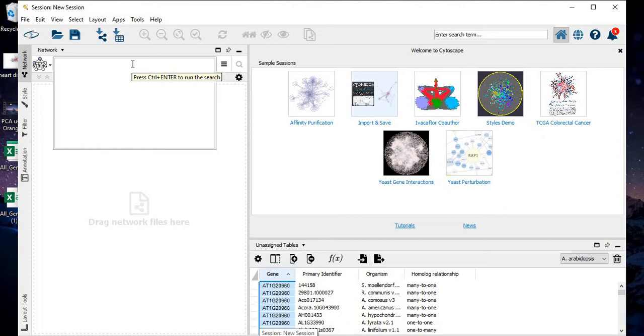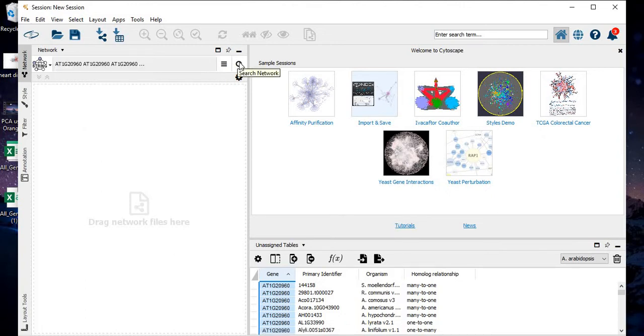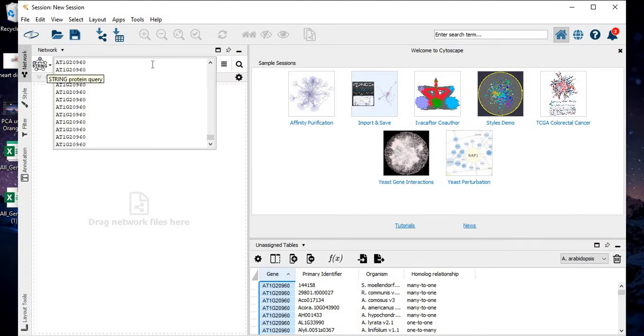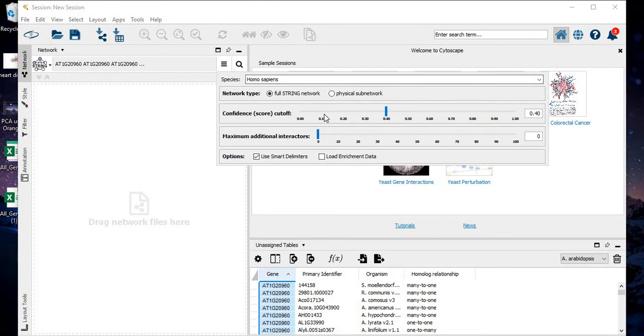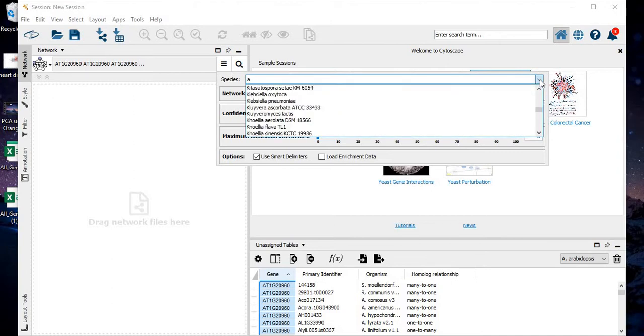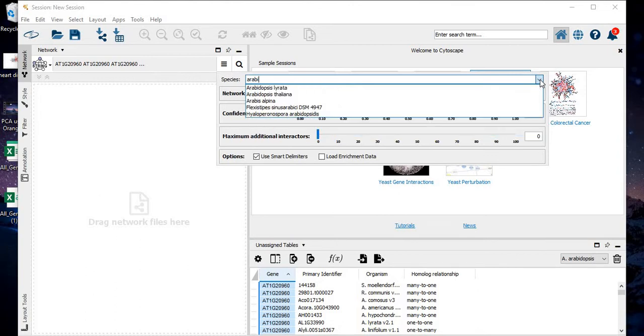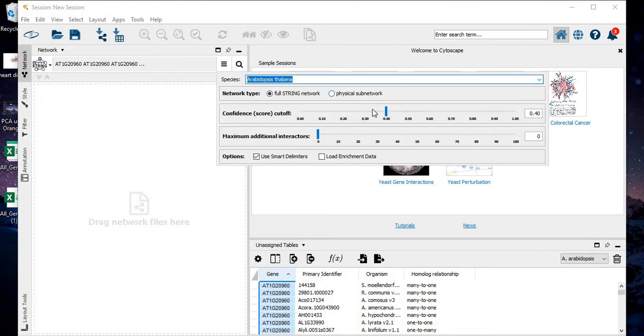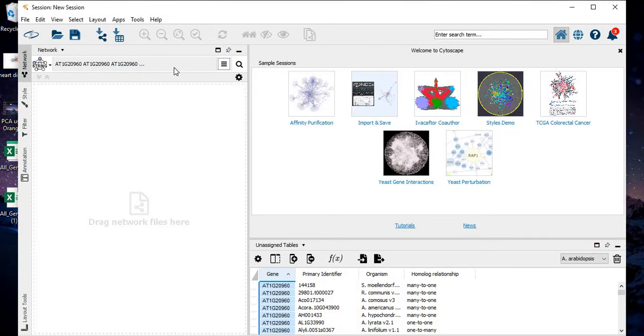then I'm gonna paste it here. Let's see, search network. We can also adjust the species we're using. So for this one, this is Arabidopsis thaliana. We'll increase it to 60% confidence score and maximum additional interactions up to 20. Okay, so let's see.